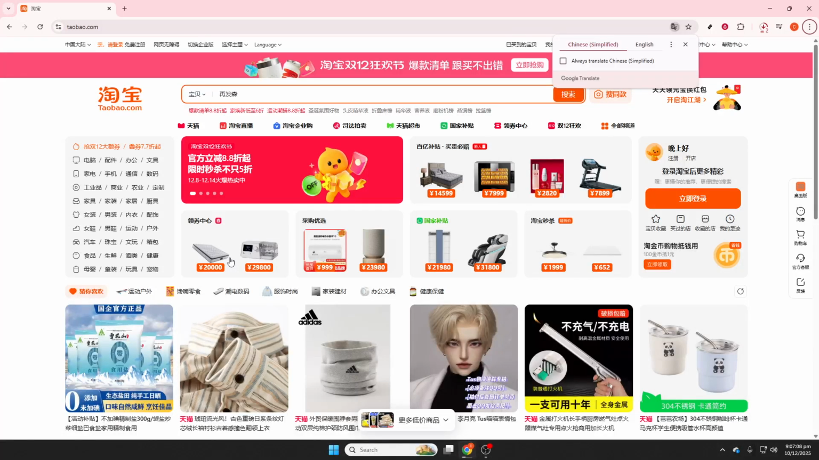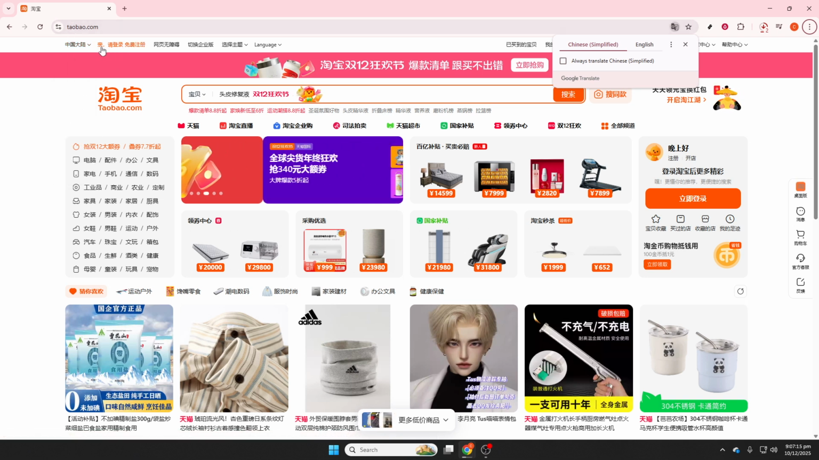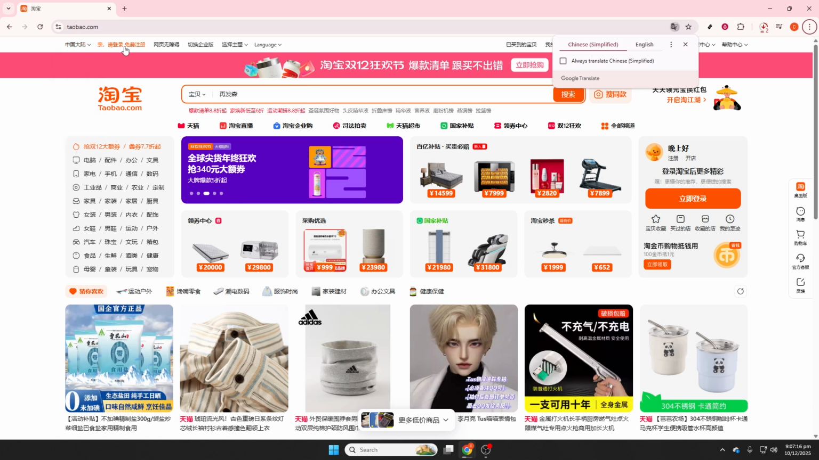In today's video, I'm going to teach you how to change Taobao app language from Chinese to English. If you've just installed the Taobao app and everything is in Chinese, don't worry. I'll guide you through the exact screens to switch the interface to English or to the international version so menus and buttons are easier to understand.